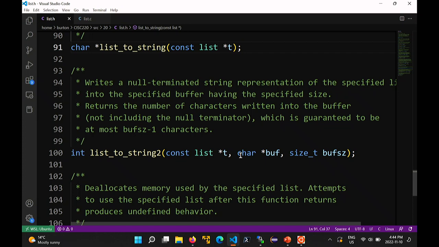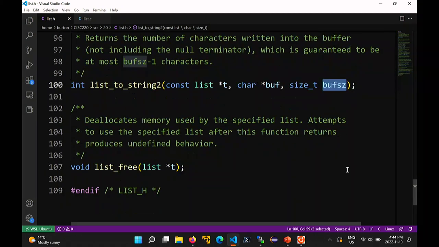The other way to do this is for the caller to allocate memory for the string, and then for the function to write into that string. So list to string 2 is that function. It produces a string representation of a list T, storing that string in a pointer that's provided by the caller. And because the caller is providing the function with an array, the caller has to tell the function how big that array is. So buff size is the size of that array. I don't know if we'll get that far in class today.